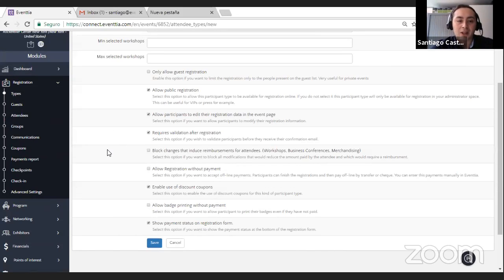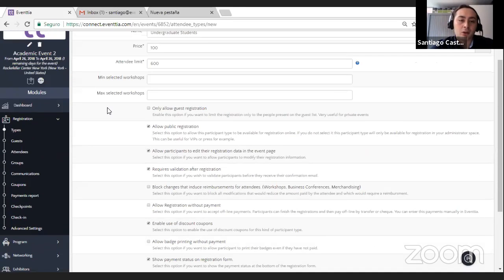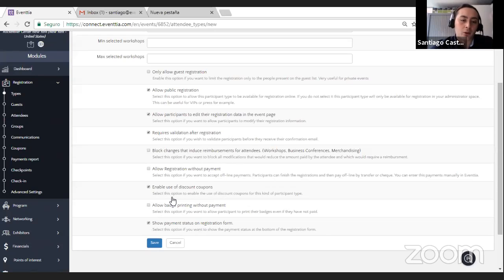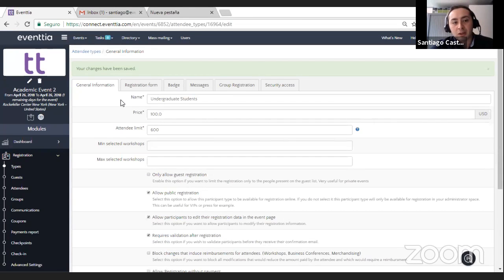You can also require validation, which is also very used. And then you can check the other options in order to make the event as concrete as you want and to make the type of participant. So once you save this, you will have a new attendee type created.